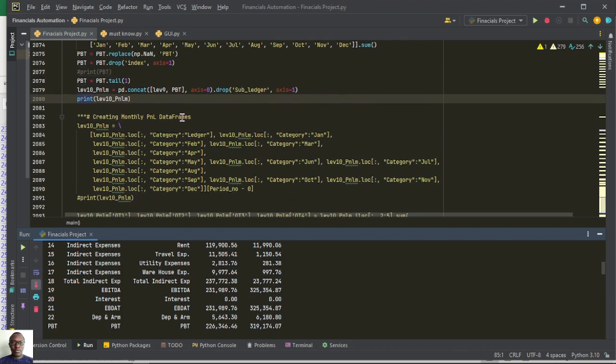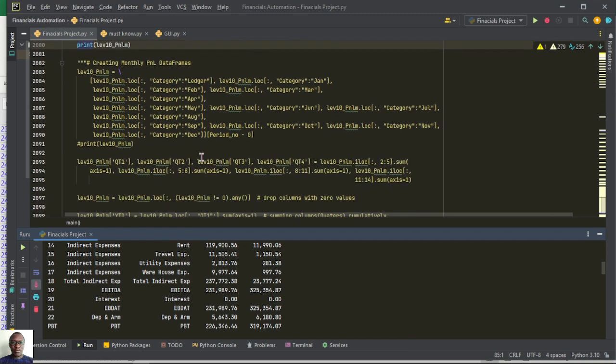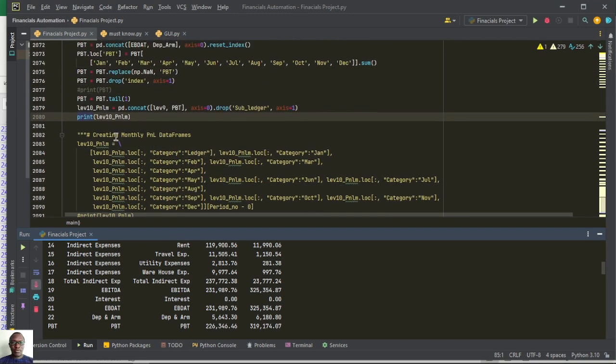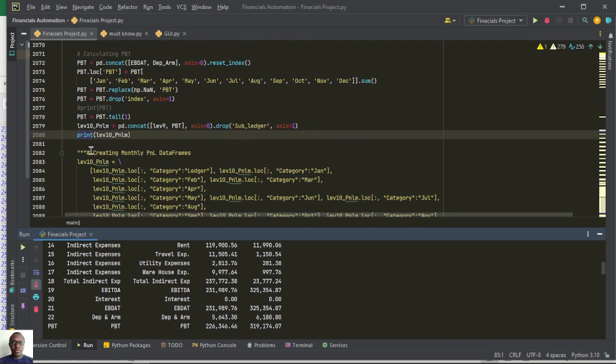So let's move on. When we move on, you'll see that when we put period 1 or period 2, it will only cover the period we've selected within our coding. So let's move on with creating monthly P&L data frames.